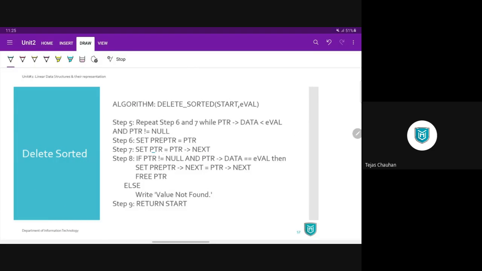When we traverse, we do PTR equals PTR next, and pre-PTR को backup ले लेंगे, PTR का backup ले लेंगे. But इस while loop को हम कब तक चलाएंगे? So we say that if PTR points to data is less than existing value, then we are going to traverse, and at the same time PTR should not become null. So this is the traversal process.